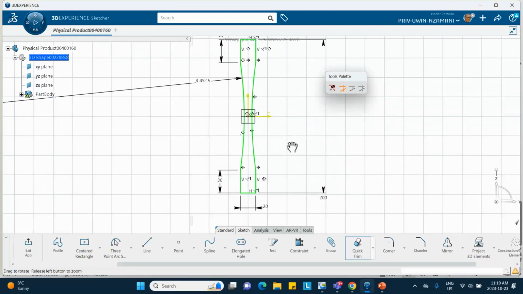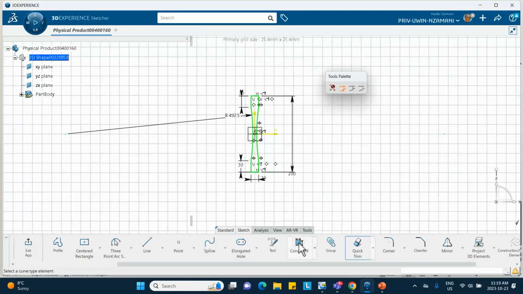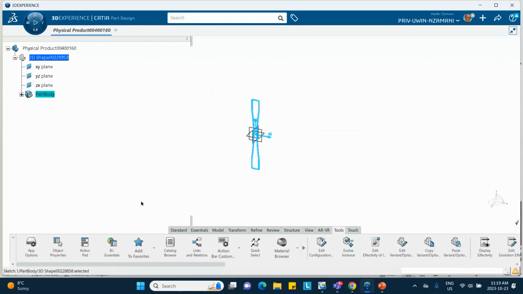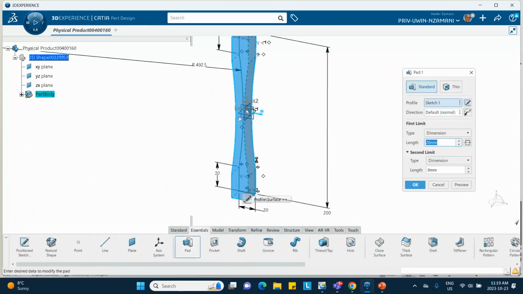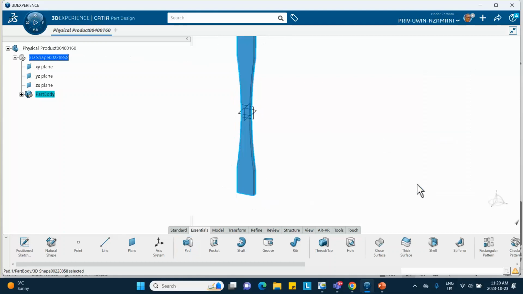Okay, good. That's fine. So exit, and we're going to pad this thing by the thickness of the sample, which is 5 millimeters. So we're going to pad this thing by 5 millimeters. All right, so the sample has been constructed.